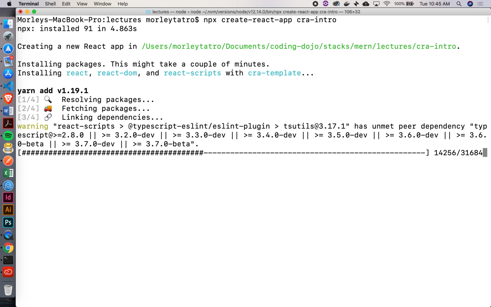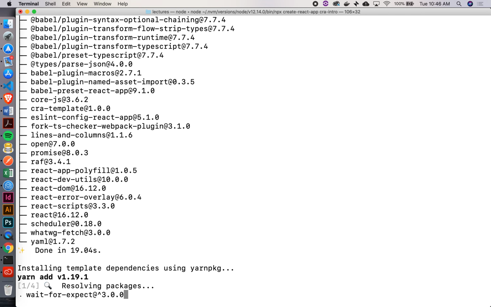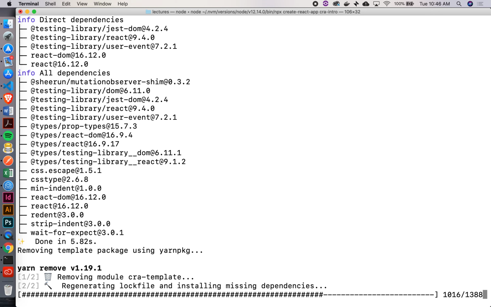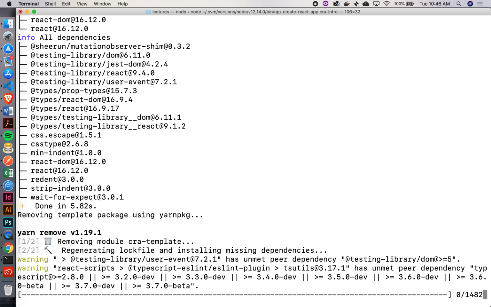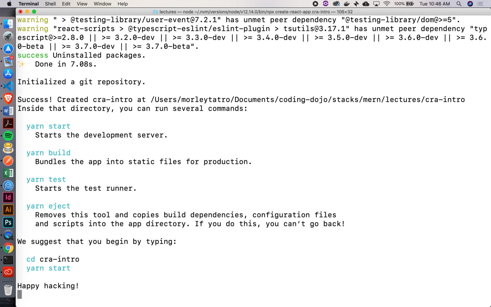One other thing too: CodeSandbox, which we were using yesterday, allows you to create React apps in this same way, and it uses Create React App under the hood. So if you're in CodeSandbox working on some React project, you can also export it so that you can use it on your local machine. It's just a regular React app. Is this done yet? Oh, here we go. Happy hacking. Look at that.